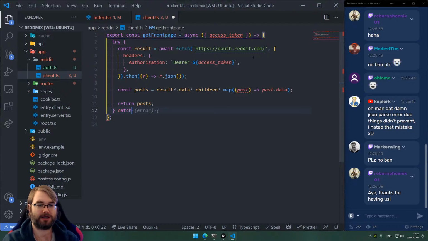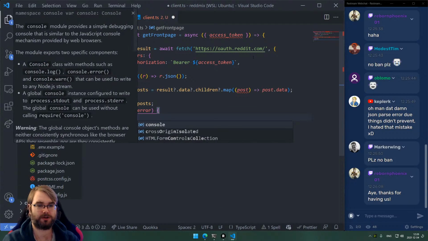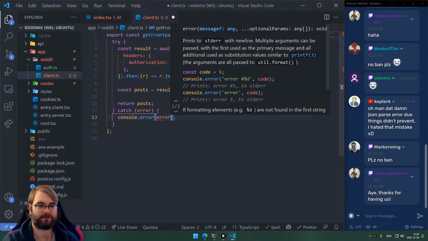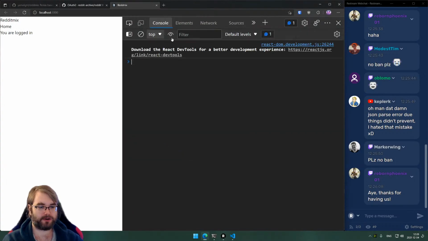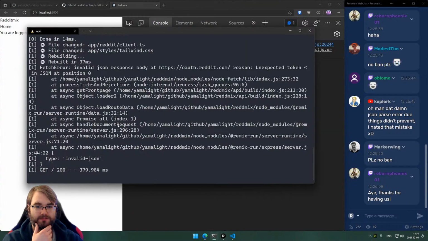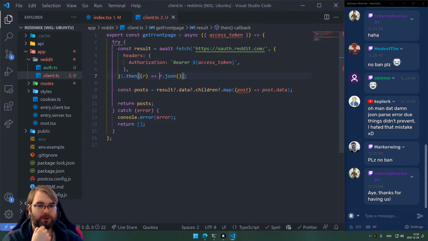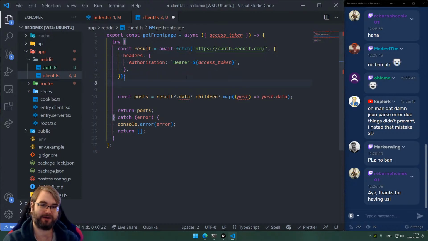Whoops. Catch error. So I'm just gonna console error for now, and then we're gonna return an empty array. If we do that, yes, there is our empty array, and we should now see the complete error: invalid JSON. Okay, so it tries to parse. Wait a second, does that mean, does Reddit, if you give it a wrong access token, not return valid JSON? Why do you have to be like this?